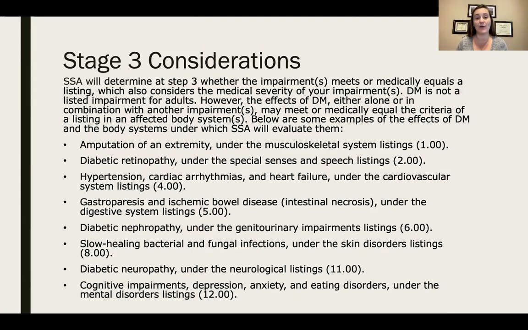As I mentioned, diabetic retinopathy is listed second, and that would be reviewed under one of the listings in the special senses and speech, which is chapter 2, basically. Diabetic neuropathy would be looked at under the neurological listings, which is chapter 11. We talked about hypertension, cardiac arrhythmias, heart failure, which go into the cardiovascular system listings. Diabetic nephropathy would be looked at under chapter 6. Slow healing, bacterial and fungal infections are common in diabetics, and those would be evaluated under the skin disorders.